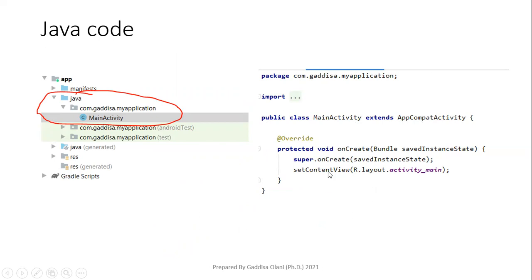Then importantly, we do have one function that's called onCreate. This is very important. onCreate means something that is going to happen when you click that specific icon. So the logic will be written here. For example, here I do have a gallery. When I click here, that is something you are going to write here.